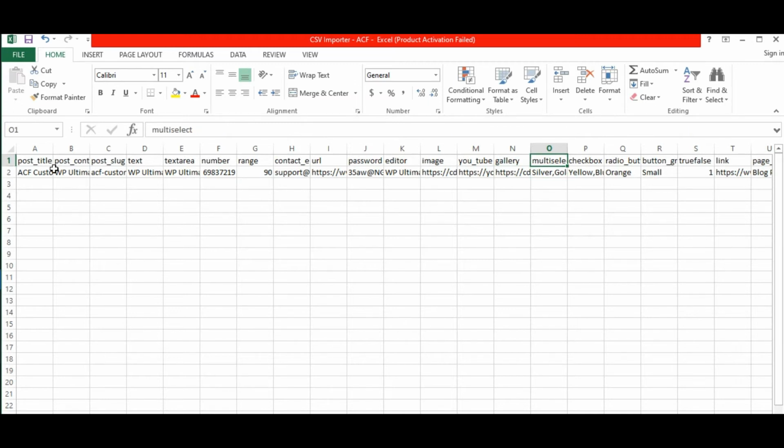And then multi-select. If you want to choose the desired value, mention the value in the CSV file. So here I am going to choose 3 different values: silver, gold and diamond, and I have given these values separated using a comma, and the same applies for the checkbox. Name the desired value in comma separation that you need to choose in your post, and in the radio button you have to mention the desired value that you need to choose, and then the same applies for button group. Mention the desired value in your CSV.